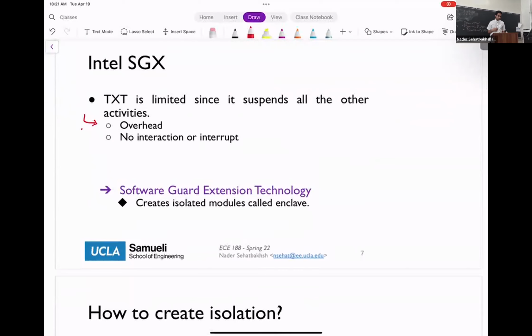And also, since you're making your system a single-thread application, there is no interaction between this application and any other application in your system, right? So you're either only operating in this very secure world where you only run this application, or you have to boot the system again, reset the system, and then switch to your normal world. And there is no way of communicating between these two worlds, right? So that's the idea of TXT.